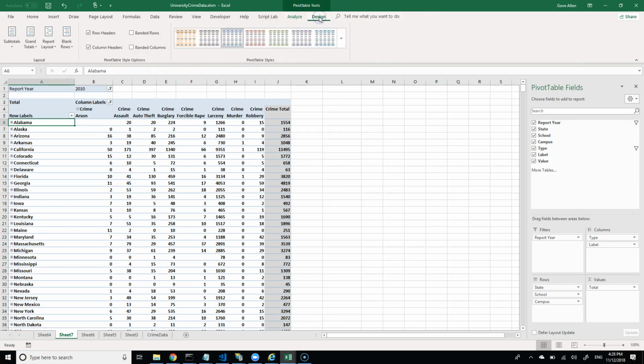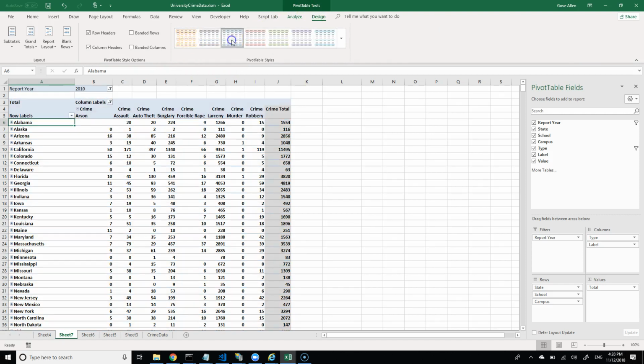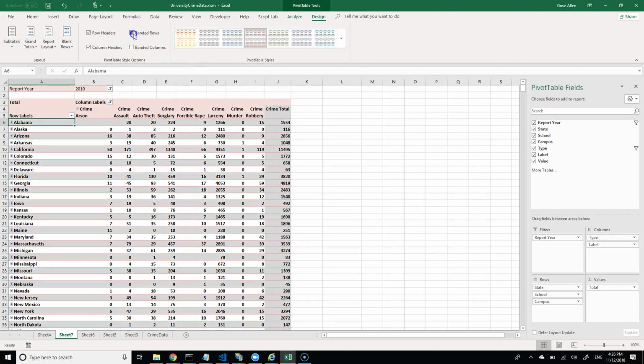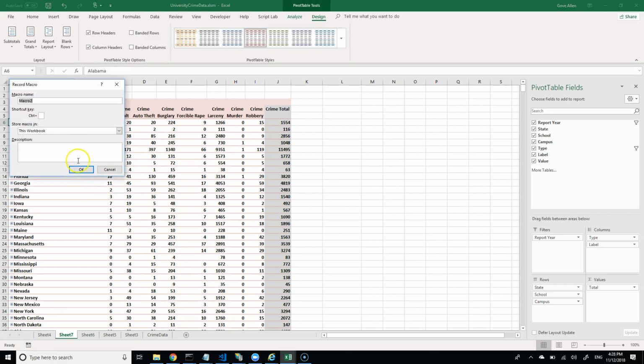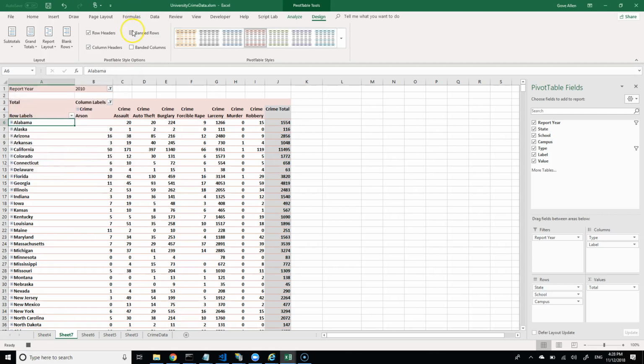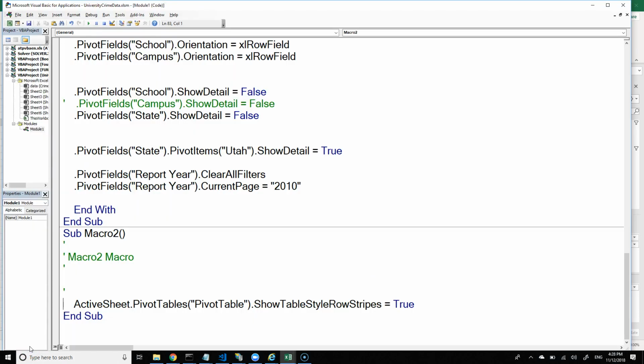We come over here, design. That's one of these choices here. Like that. That's not alternating colors. That's not alternating colors. Banded rows right there. Oh, look at that. There it is. Oh, yeah, that's totally easy. I don't know how to do it in code. Let's record ourselves doing it. Banded rows. Stop. We'll take a look. Stripes true. Pivot table. PT. Stripes true. I don't even need the PT anymore.